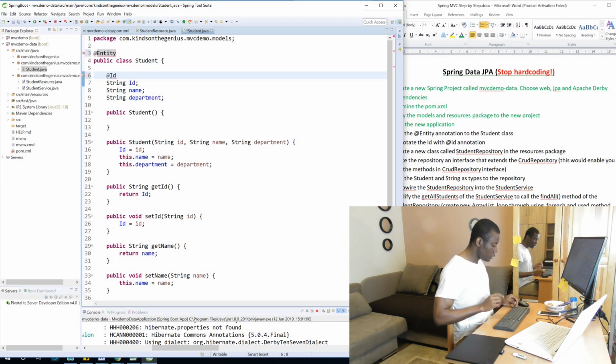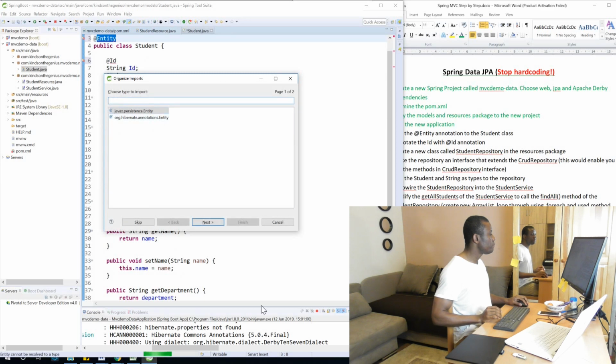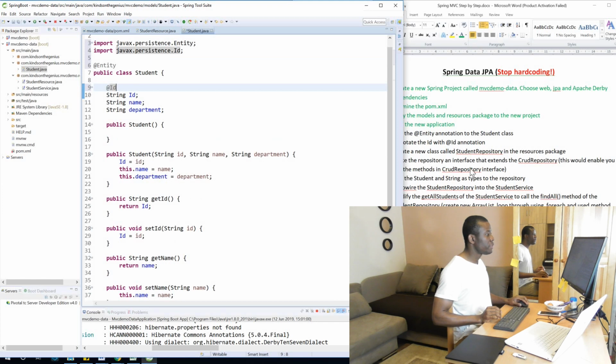On your keyboard, hit Ctrl+Shift+O, and it will import the necessary namespaces so that you don't have those errors.